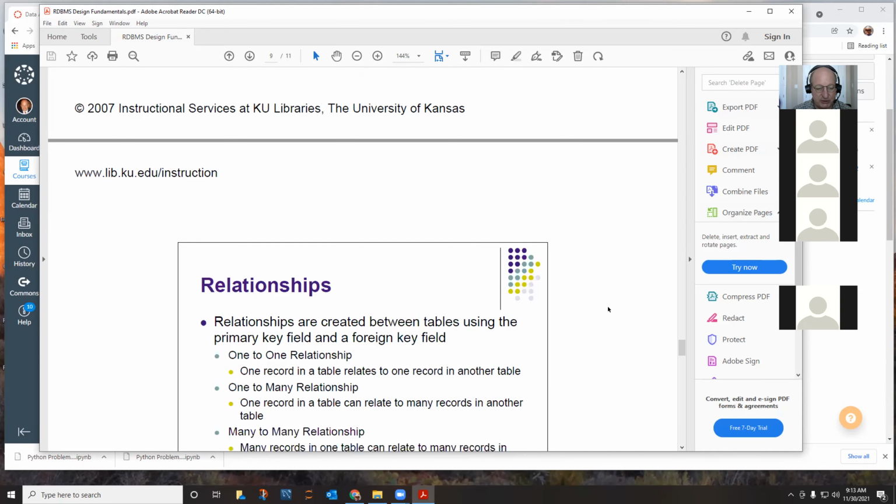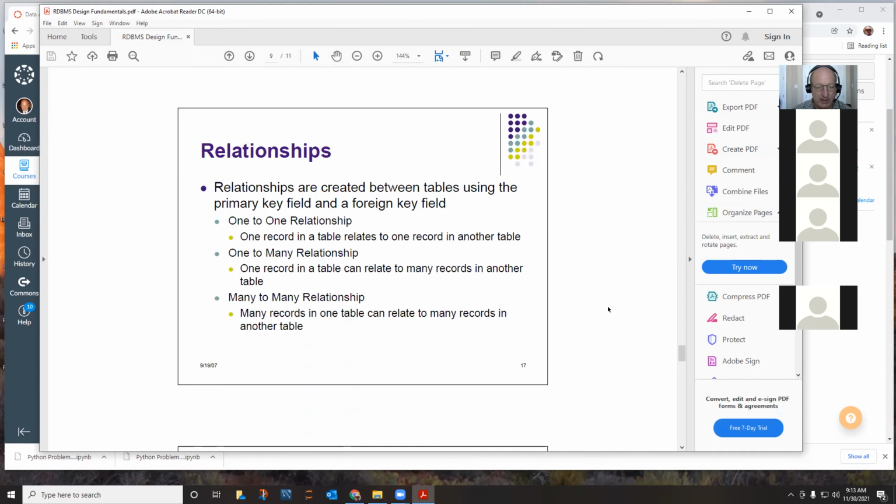Yep. And relationships. Here we go. That I segued in myself. So relationships are created between the tables using the primary key and a foreign key field. A one-to-one relationship: one record in a table relates to one record in another table. Generally speaking, you don't do 2 tables if you have a one-to-one, and I think that'll become clear.